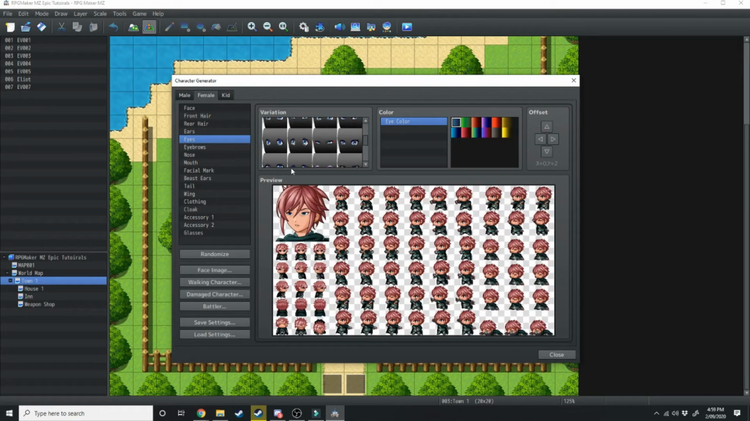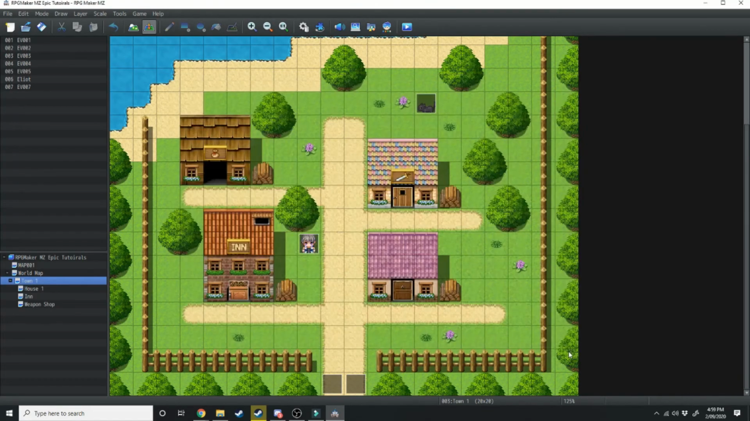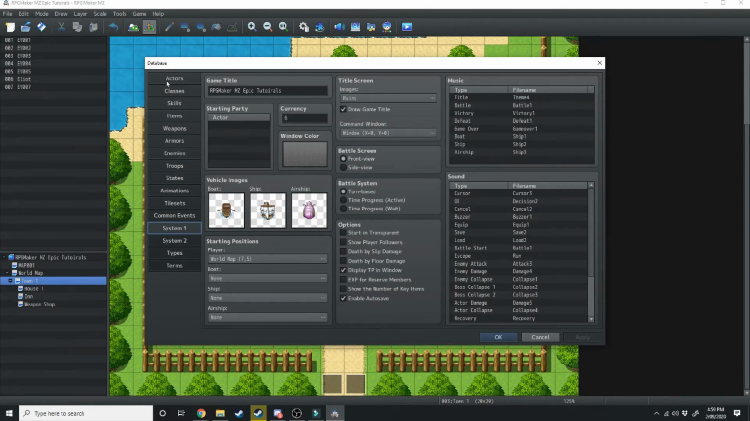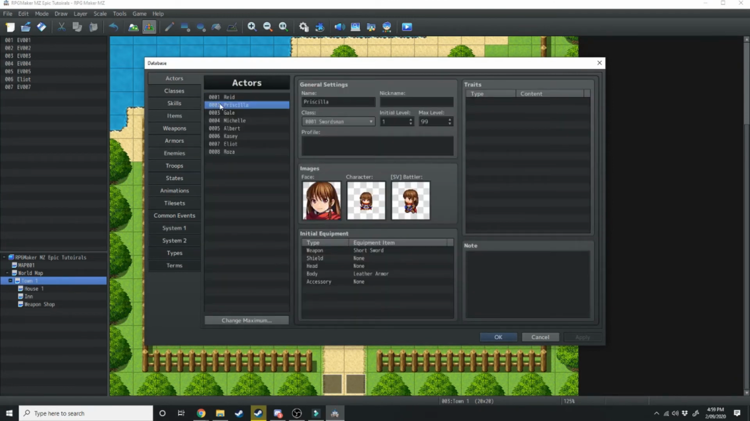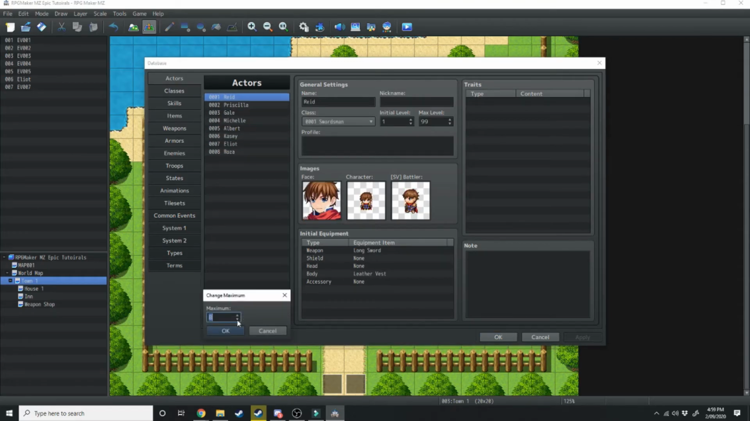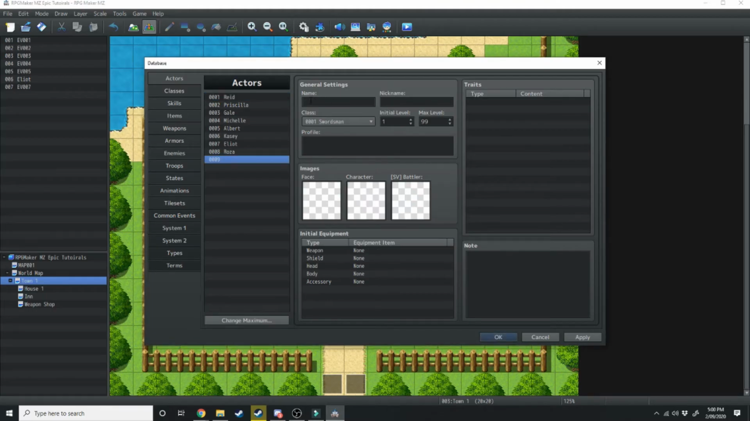But once we're done with all of that, we can exit out of this and then click this database tab up here and go to the very first tab, which is actors. Now you can see we've got all our party members here. These are the ones that come preloaded with RPG Maker MZ. What we're going to do is change the maximum down the bottom from 8 to 9. Click on that one there and you'll see it's empty.